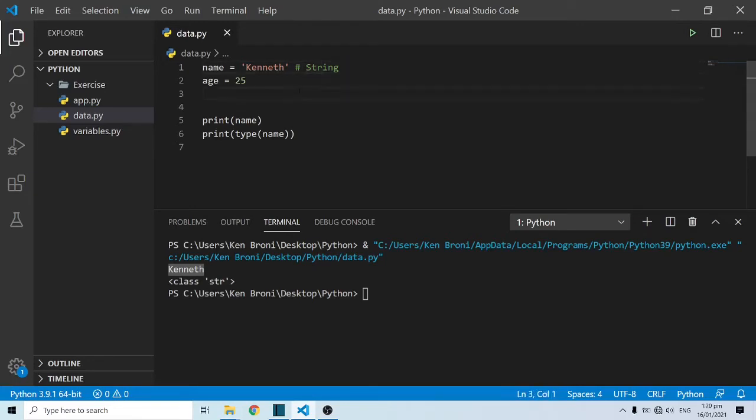So now what is a string? A string is a collection of characters, okay? And as far as these characters are concerned, they can be letters, they can be numbers, they can be special characters like dots and things of that sort. But the most important thing is they have to be in a quotation mark.